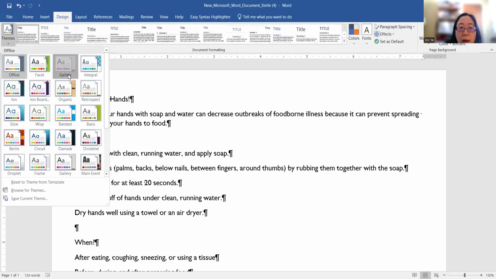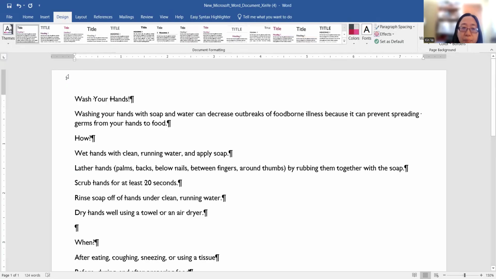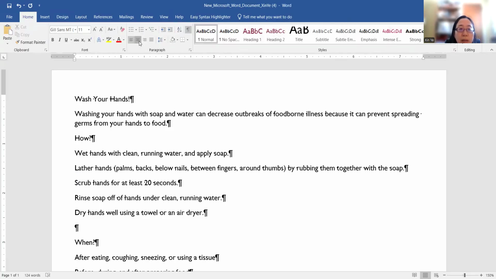Okay, make sure you know every theme has its corresponding format. So if you couldn't find a certain color, a certain font, a certain text effect, it's all because you don't have the right theme. So make sure you have the right theme. I choose Gallery. As you can see, immediately my font changes. But don't worry, later on I will change to a different theme. So this is the current theme we use. Now we're gonna center the title. Okay, center the first paragraph.